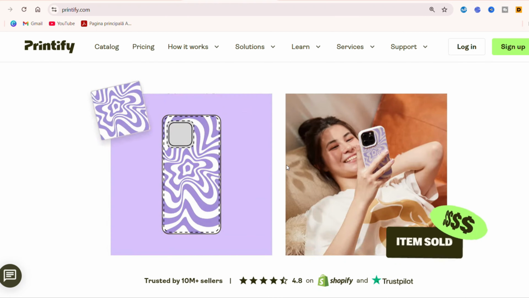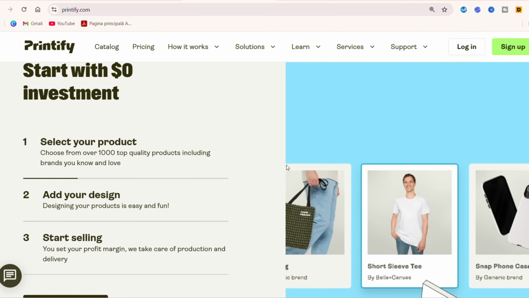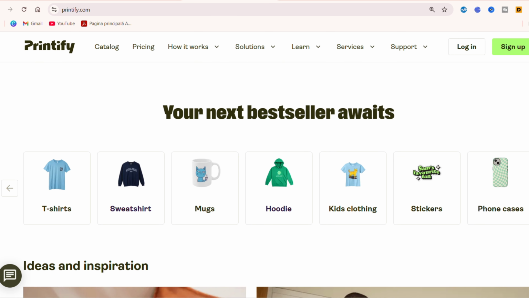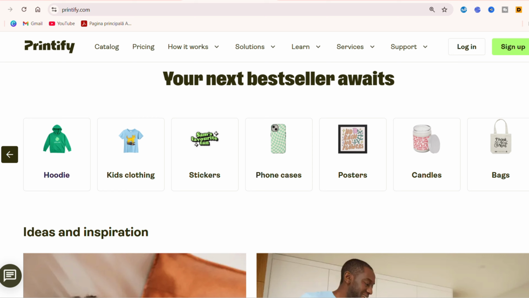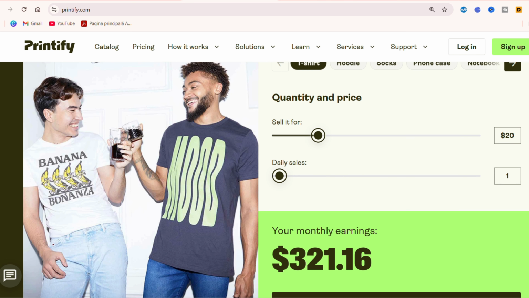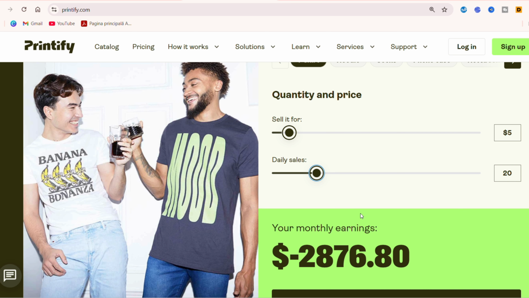So with Printify, you don't have to worry about the production of the pieces at all. All you have to do is list them into your store. When somebody orders, Printify takes care of the order. They take the money from your wallet, top up from Printify, and then you receive the full amount from the customer. So this way you make that profit margin for every product that you sell.